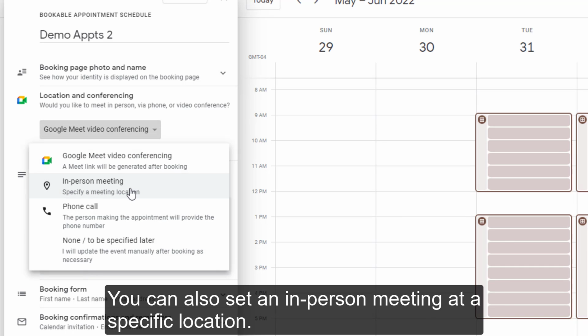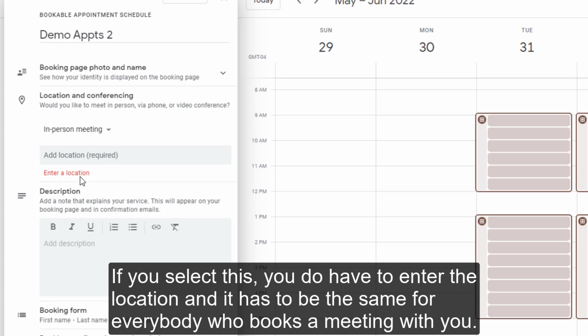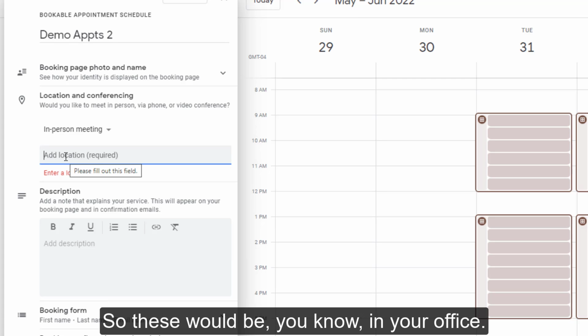You can also set an in-person meeting at a specific location. If you select this, you do have to enter the location, and it has to be the same for everybody who books a meeting with you. So these would be, in your office.